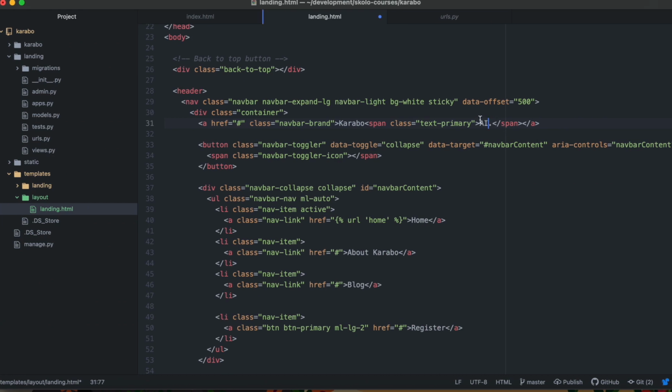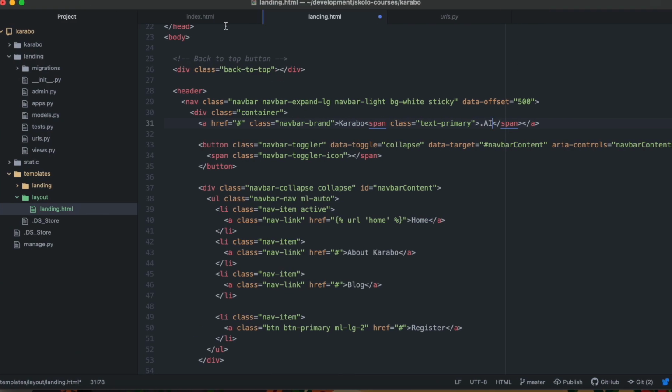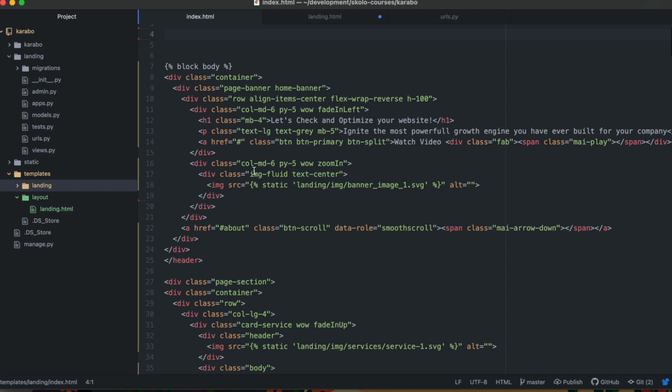Actually, we can put the AI first and then put it later. So then this will change. It'll look like a logo, but it will say karabo.ai, and we've changed the menu a little bit. And now if we want to make changes to the index file, we only have to change it here.